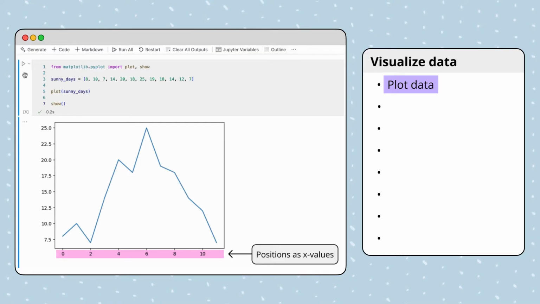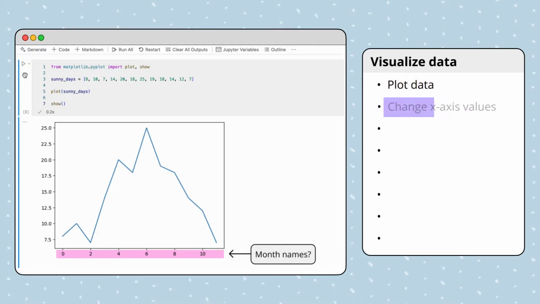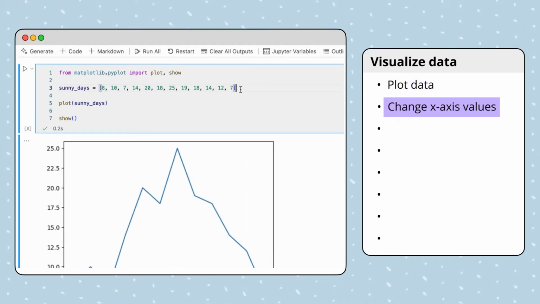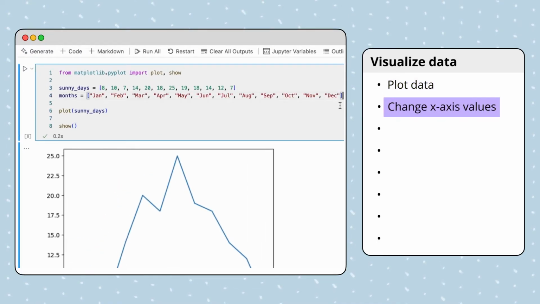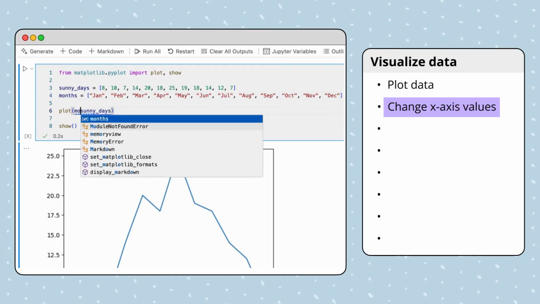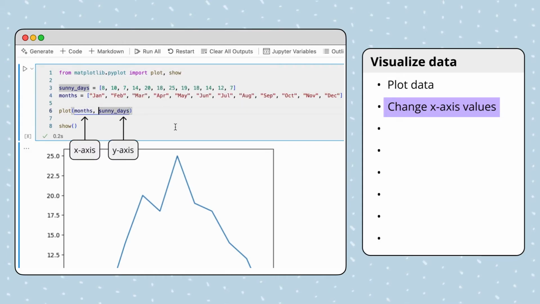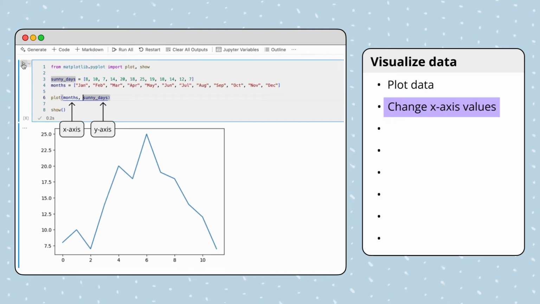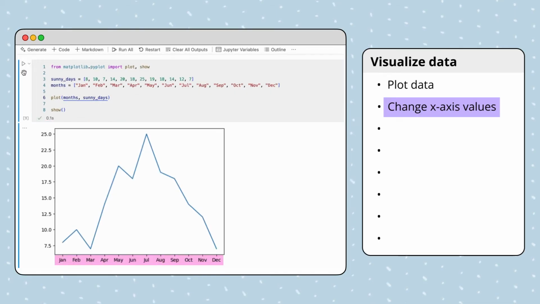Wouldn't it be more informative to show the name of each month instead? To add x-axis data, we can create another list containing the month names, and then pass it into the plot function as the x-axis argument. Executing the code, we now have each month labeled as the x-axis instead of the index. This is fine, but the plot is still pretty bare bones.